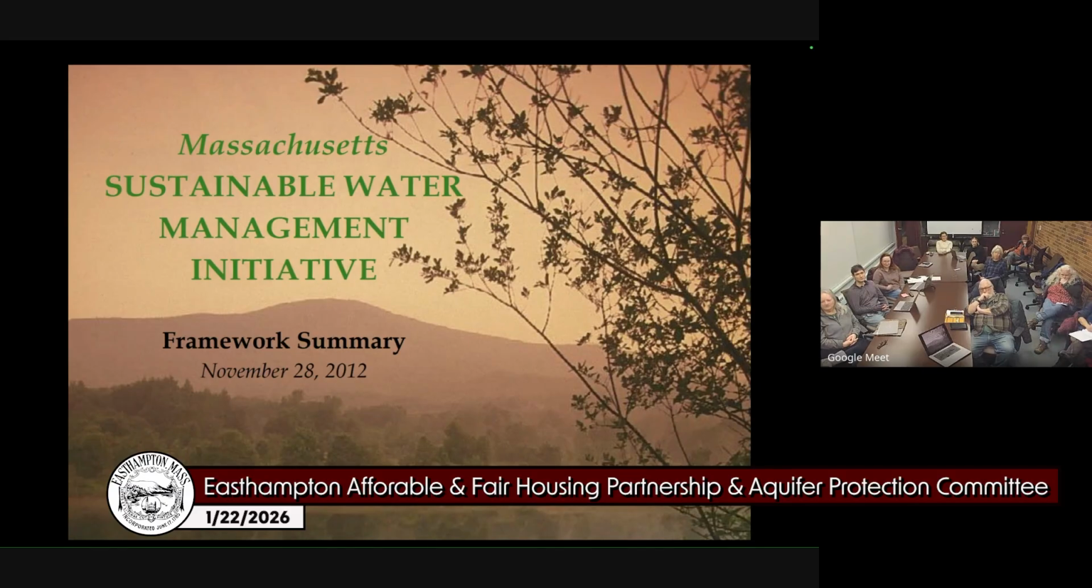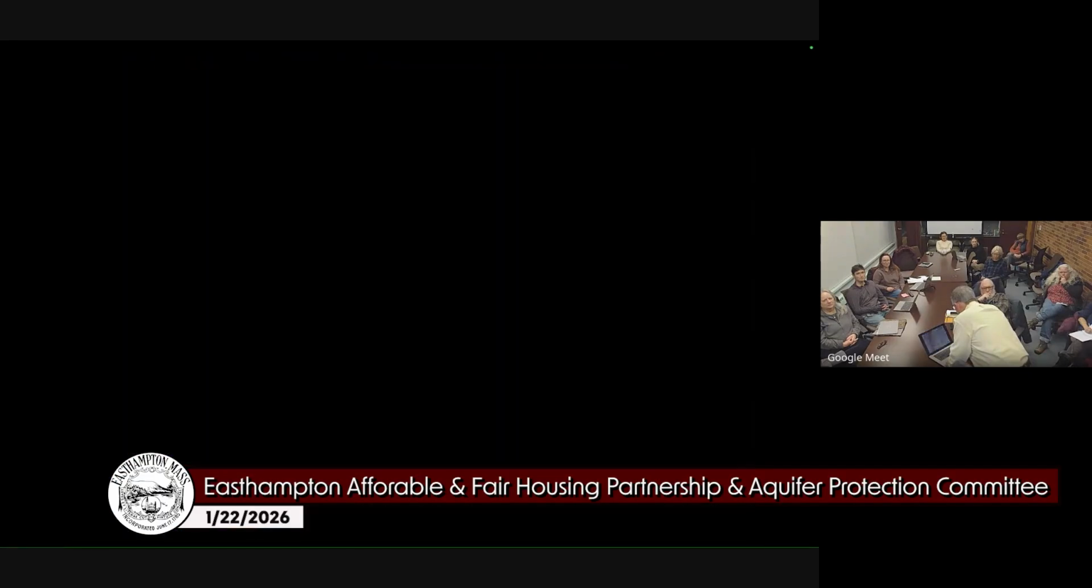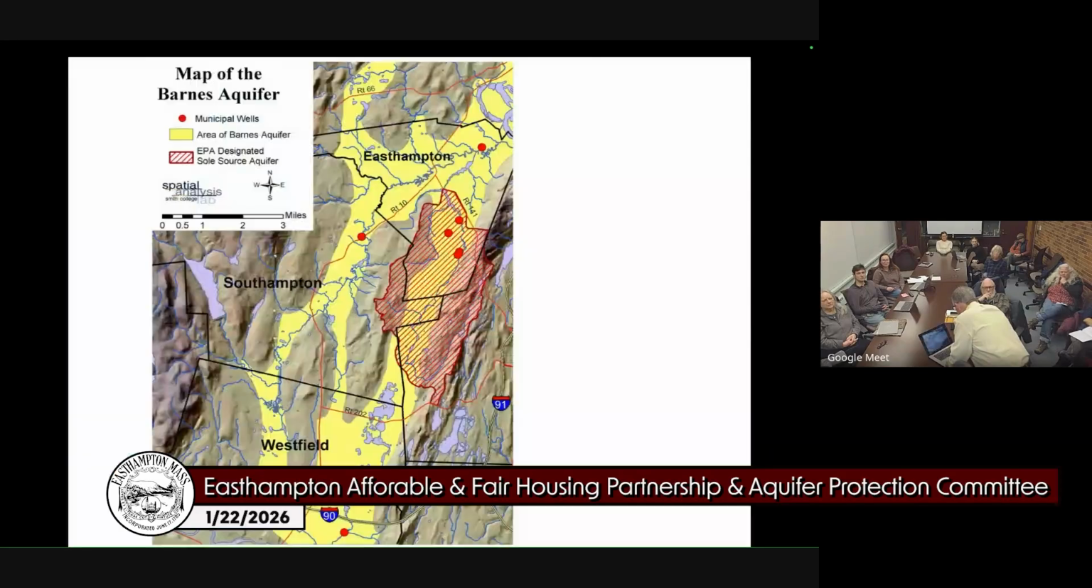So, can you tell me where that is? Let's go back. It's no longer being used by the town, and they want to terminate it, which you think is a bad idea. Which I think is a bad idea. You never want to terminate a well that you've got permitted.